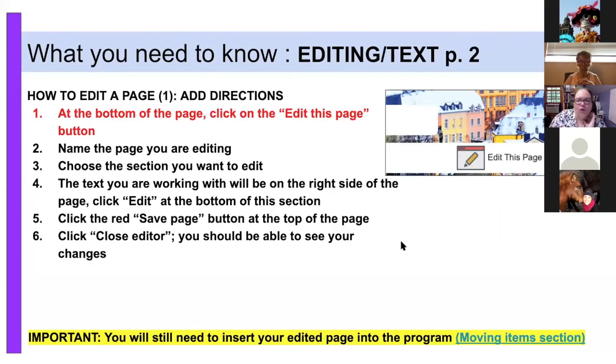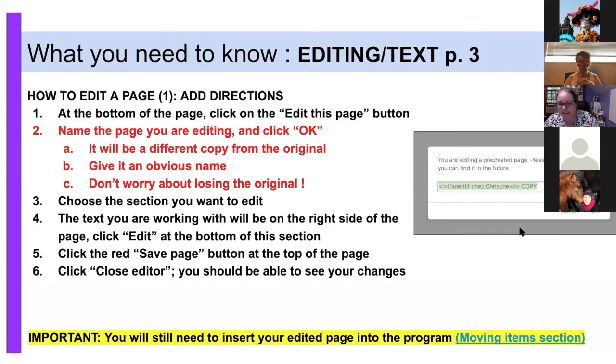So if you were going to add directions, we're going to talk first about editing text that is already in the book, or in the program that's in Voces. So at the bottom of each page, there is a button that says edit this page. So you click on the button. It's going to ask you to edit the page. And so you want to give it some kind of obvious name so that you will be able to find it.